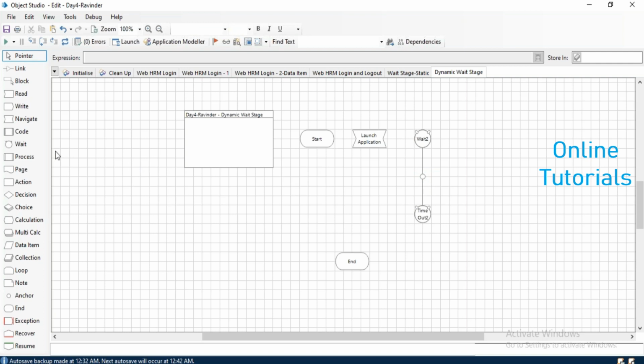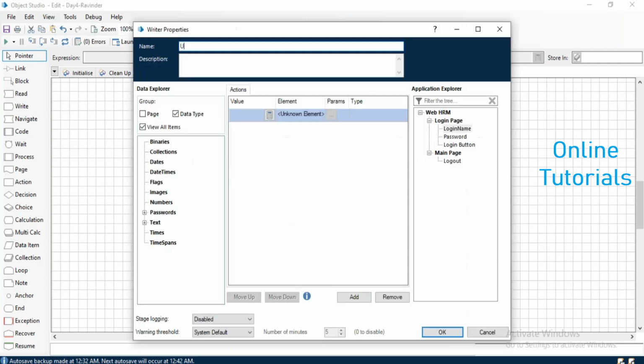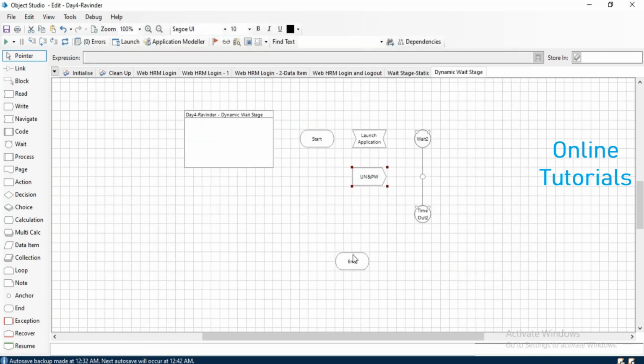It says if your page loaded successfully within 5 seconds, then what you have to do? I say just enter the username and password. Don't wait for the rest of the seconds. Username, then I have password. After that, what I have to do? I have to click on login.